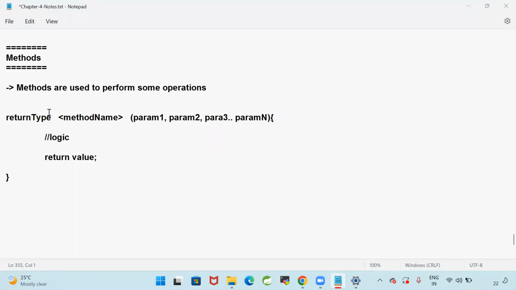Along with the main method, we can write our own methods in the Java program. Those are called user-defined methods. We can create our own method to perform the operation. What is the syntax to create a user-defined method?